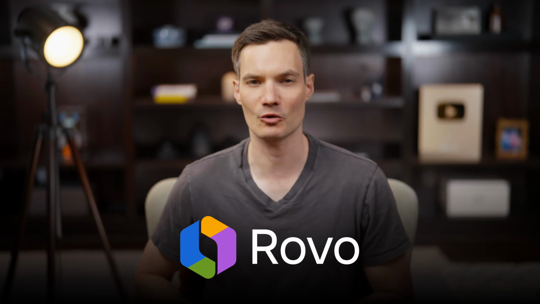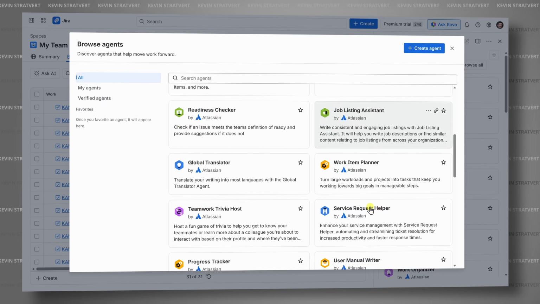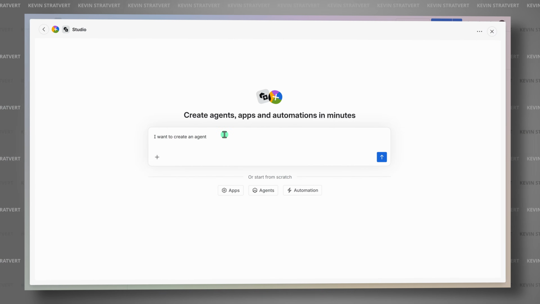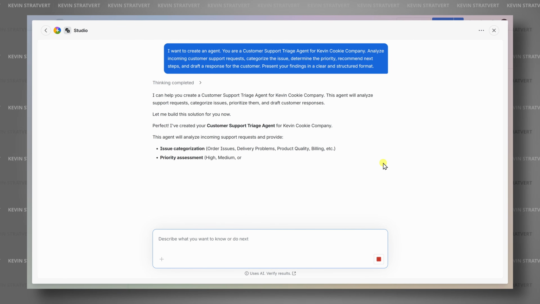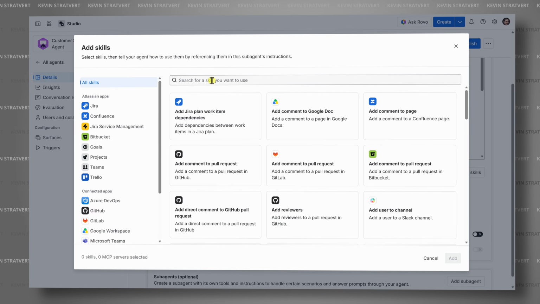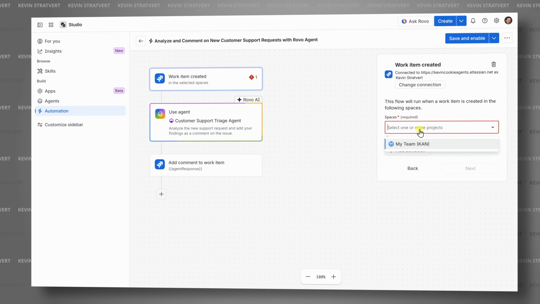In this video, I'll show you how to build AI agents in Jira using Atlassian Rovo step by step. We'll start with a pre-built agent, then create our own custom AI agent, make it smarter with company knowledge and skills, and finally, automate it.